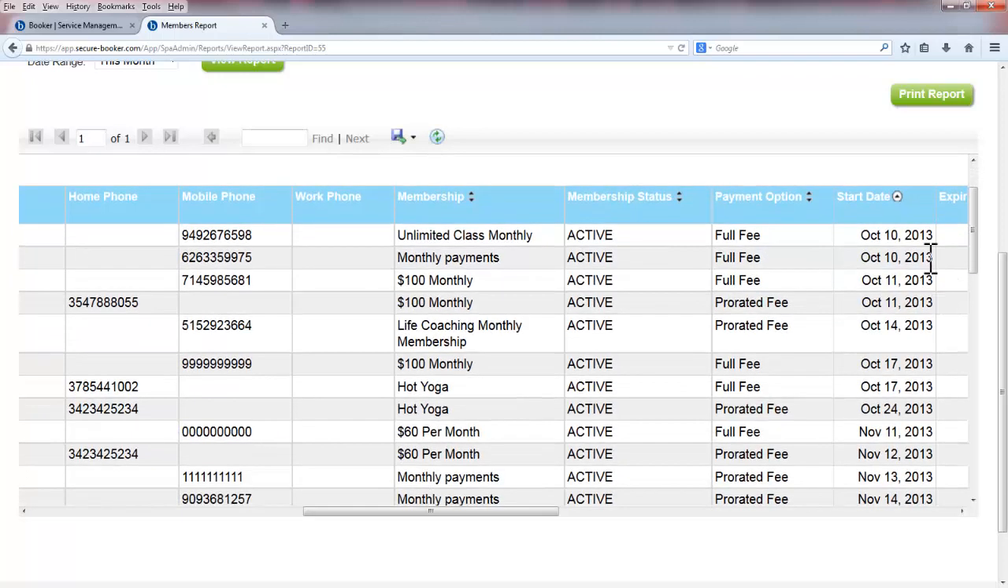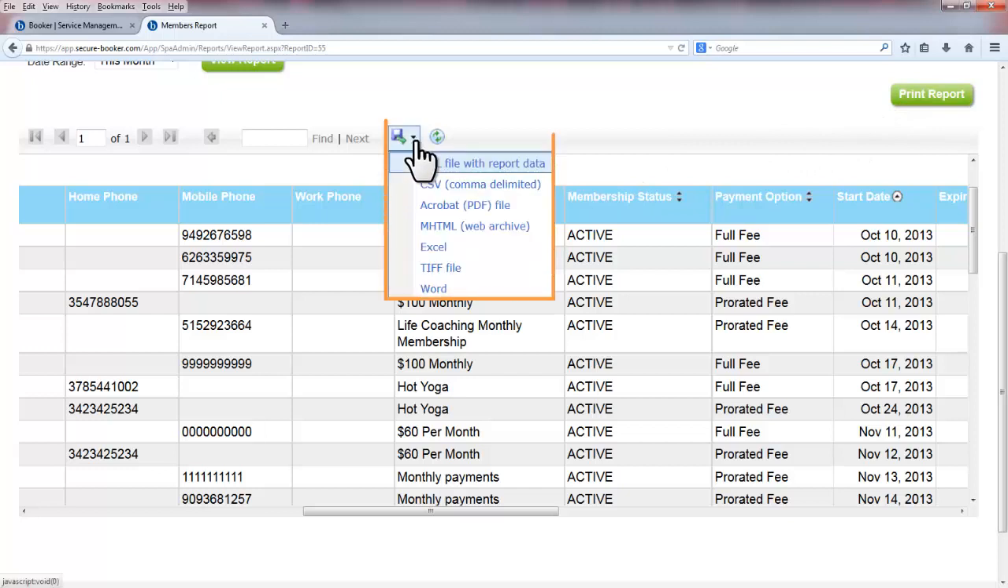If you wanted to print any report in Booker, simply click on the Print Report button on the top right of the page. If you wanted to export any report in Booker, you can do so by selecting the file type you'd like to export it to, and then select the correct option from the pop-up window.